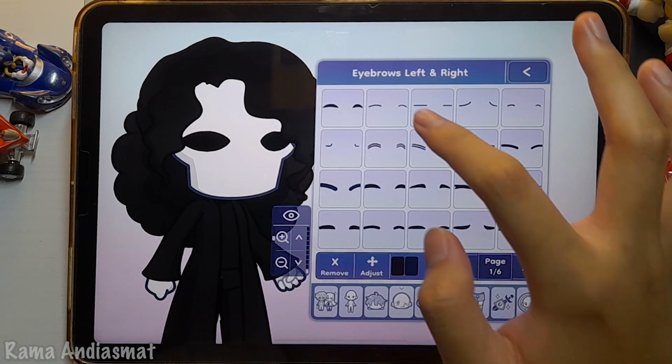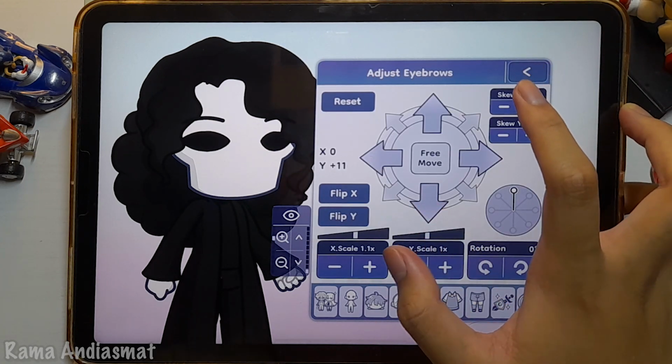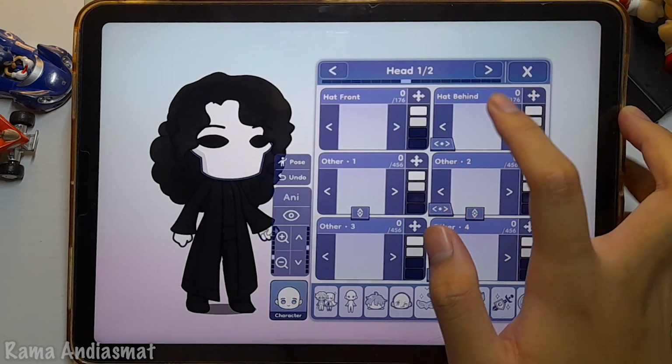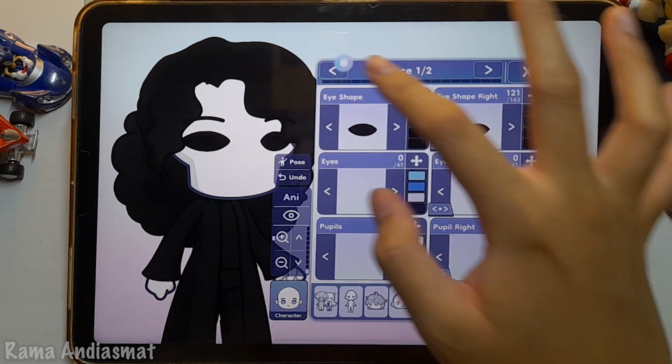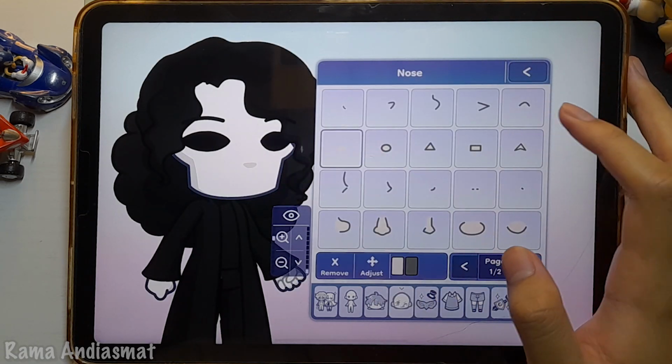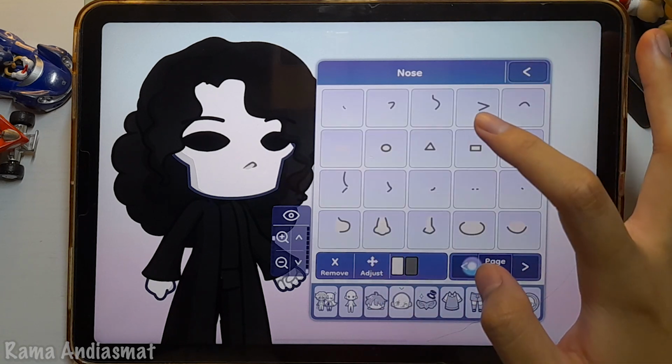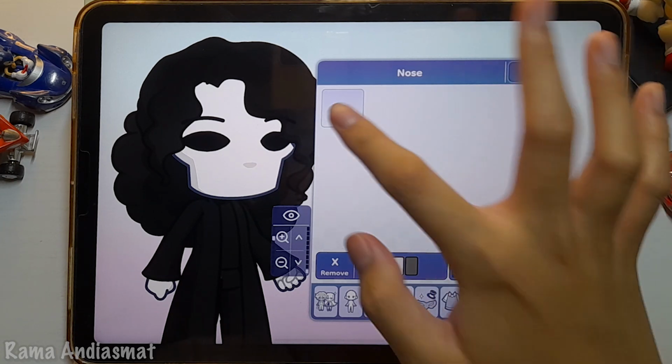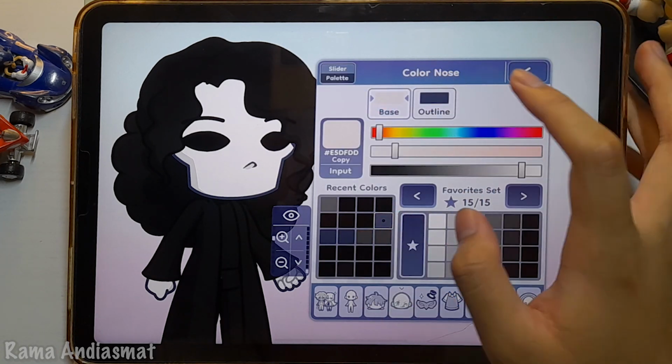Where are the eyebrows? Oh, there they are. Should we use the thick eyebrows? Maybe not. Oh yeah, and I forgot something, the nose. Oh wait. Shall we use this one? Or this one? Which one's better? I think this one's okay.